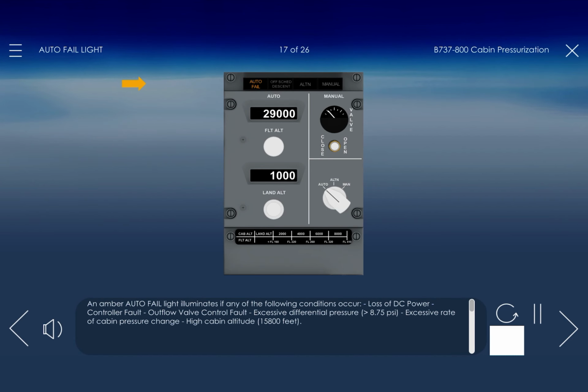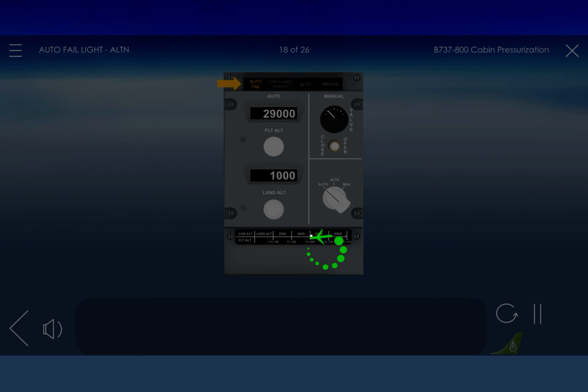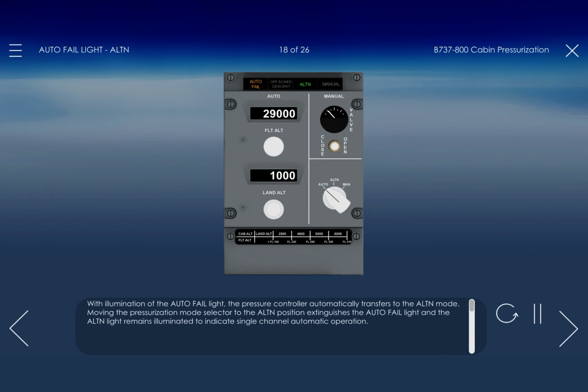An amber auto fail light illuminates if any of the following conditions occur: loss of DC power, controller fault, outflow valve control fault, excessive differential pressure greater than 8.75 psi, excessive rate of cabin pressure change, high cabin altitude, 15,800 feet. With illumination of the auto fail light, the pressure controller automatically transfers to the alternate mode.